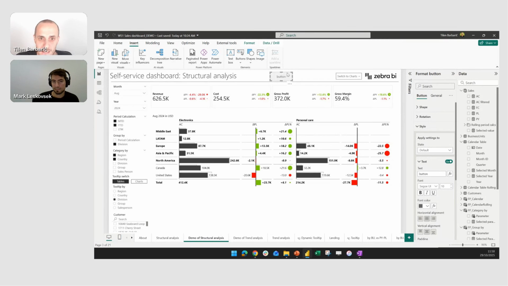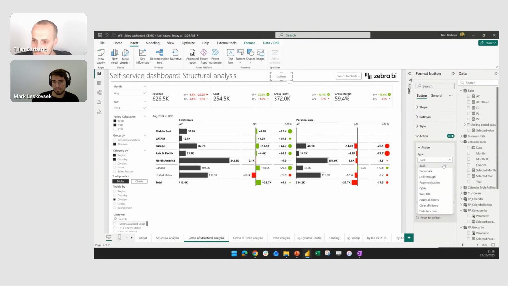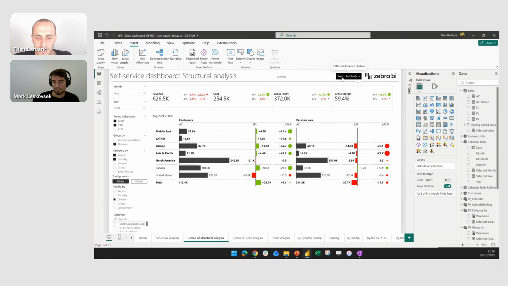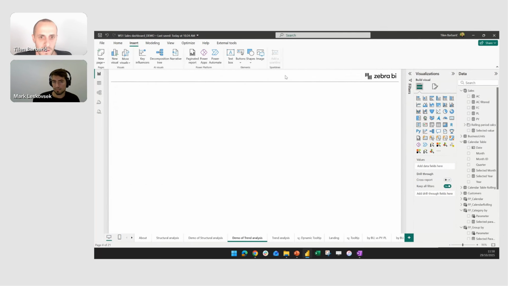I just simply select that button, go into this format button pane, open up the actions, enable them, and then say I want this to be a page navigator, and then you simply select the page that you want to be taken to, right? And I'm going to use this one, demo to trend analysis, and then I'm going to actually just click this one.